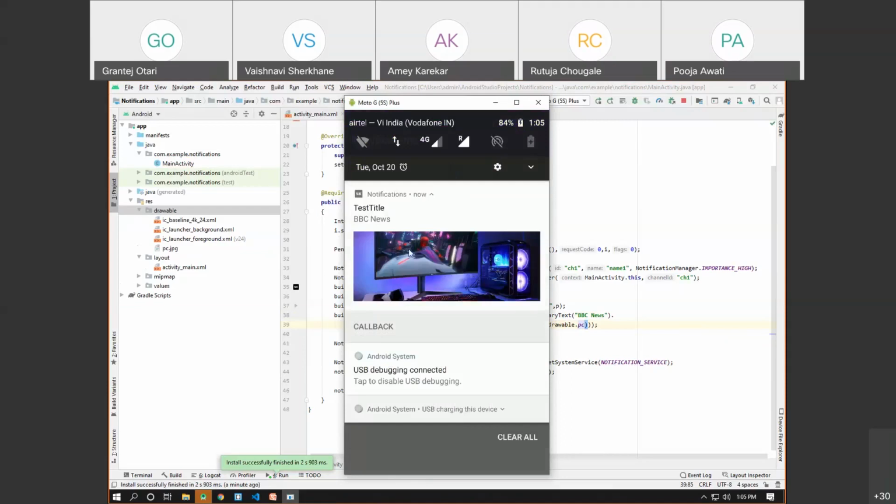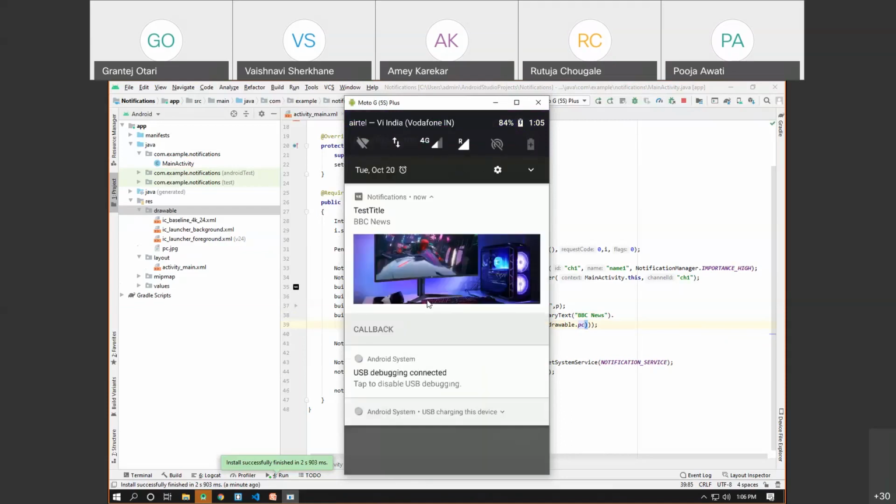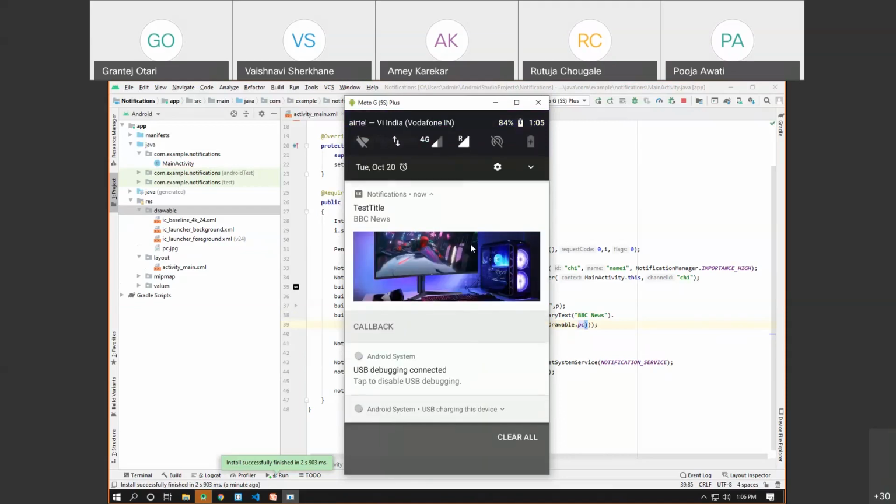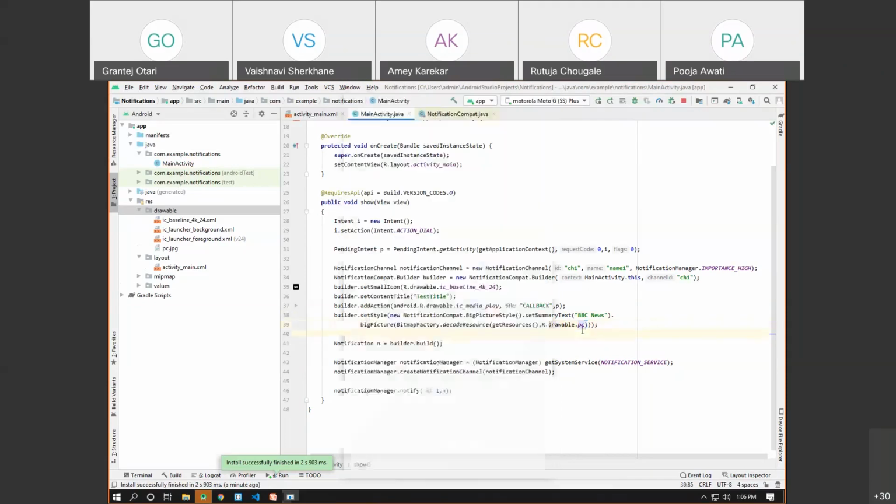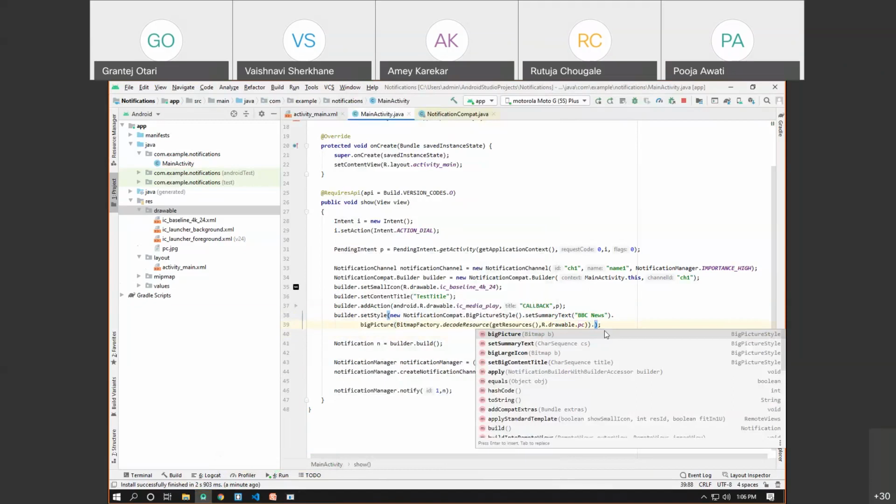This time the summary text is added immediately above the image, not on the top right corner. So this is how you can display the image inside your notification, which is basically called the big picture style. Let's see whether we can set a big icon here or not.